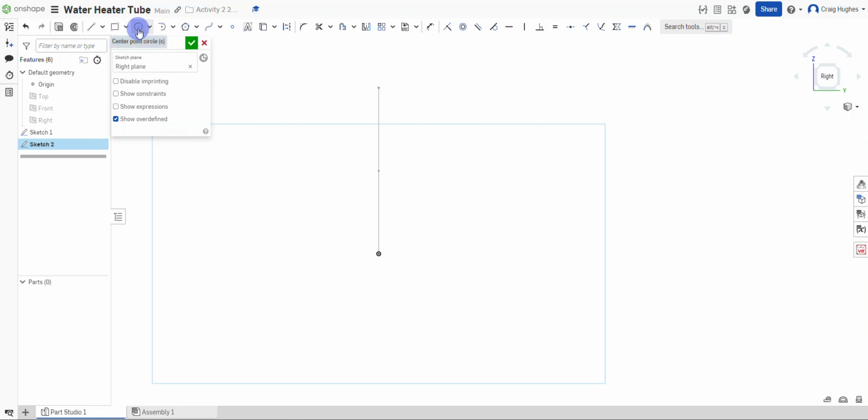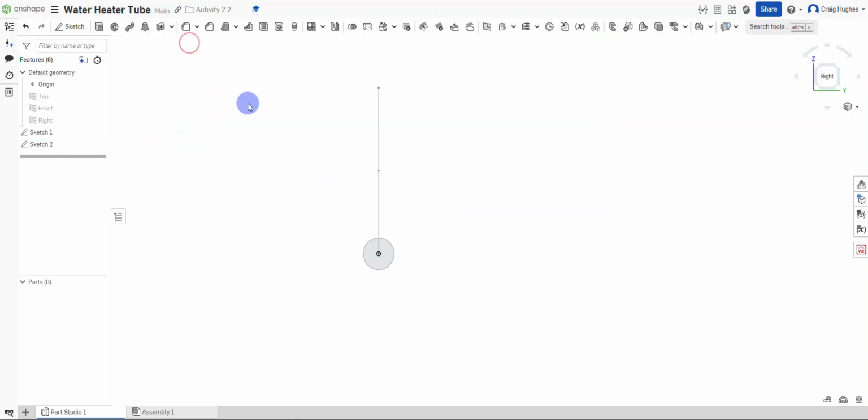We'll go up here and grab the center point circle. And on the origin, I'm going to place the center point of the circle. Then we're going to make this a 0.37 inch diameter circle that's going to get applied there. Alright, it'll update. As we see, it is fully constrained, so I'm going to select the green check mark. I'm going to place this in the isometric view.